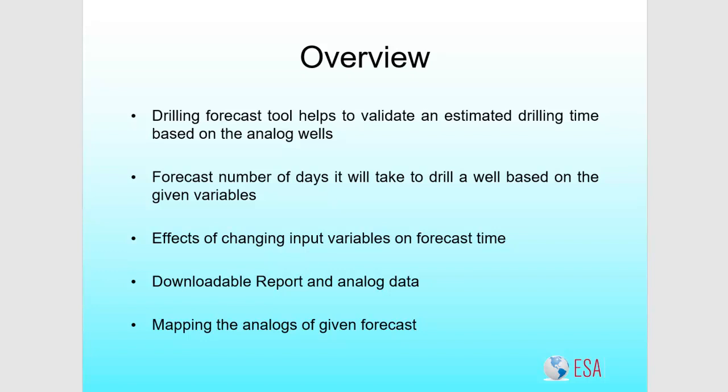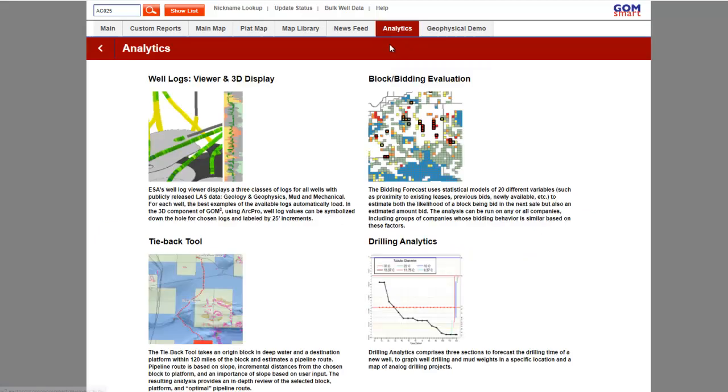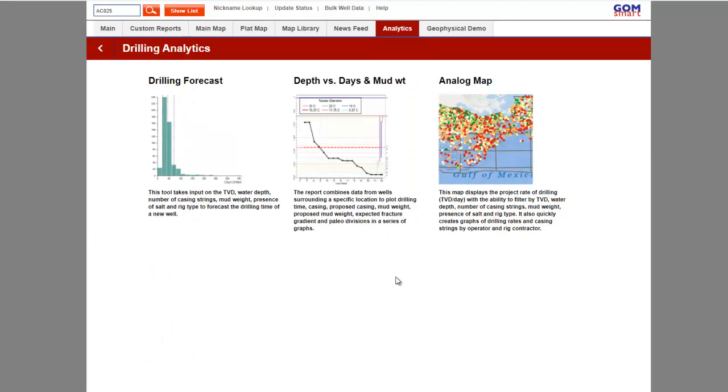In the GOM Smart website under the Analytics Add-on, we have a section on drilling analytics, which contains 3 different tools. There is the analog map and the depth versus days and depth versus mud weight analysis. We have tutorials on both of these tools in our YouTube channel. You can go over them for more details. In this video, we're going to demonstrate the drilling forecast.